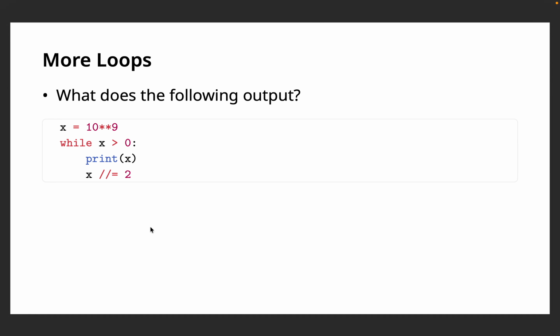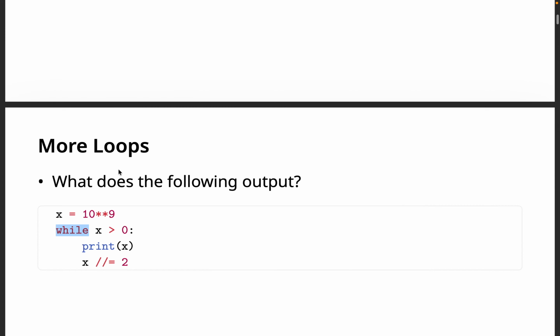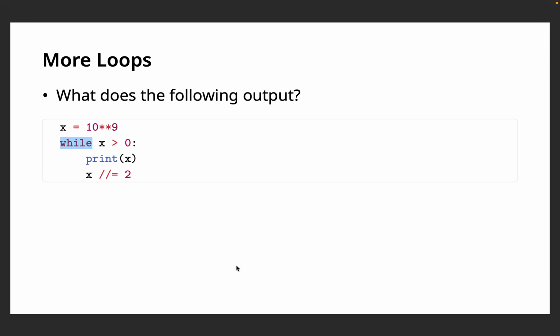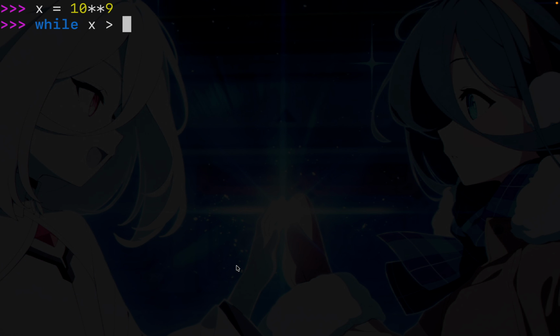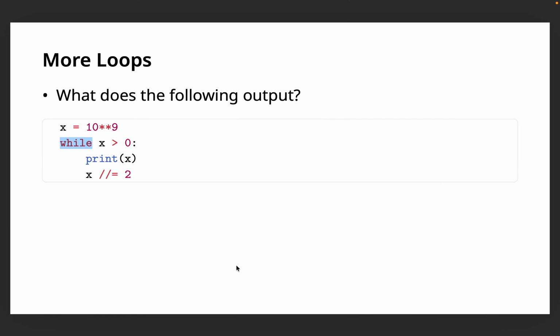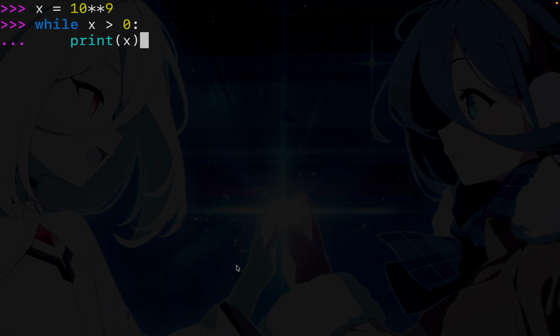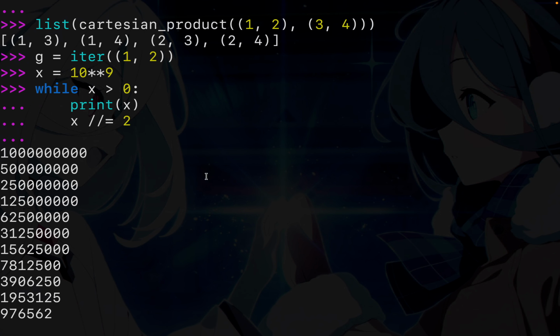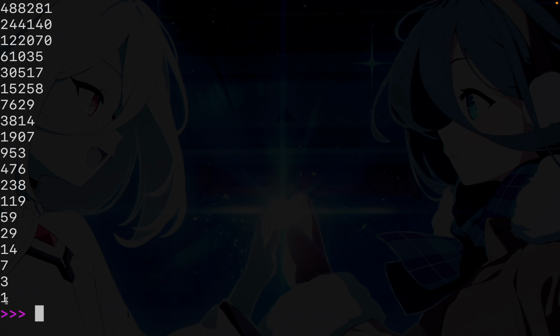So here, we have this new thing over here. So far, we've seen for loops, but now we have this while thing over here. If we look at what this actually does, x is 10 raised to 9, while x is greater than 0, what we do is we print x, then divide x by 2. So what we see here is we start at 10 raised to 9, then we keep dividing by 2 until we reach 1 over here.